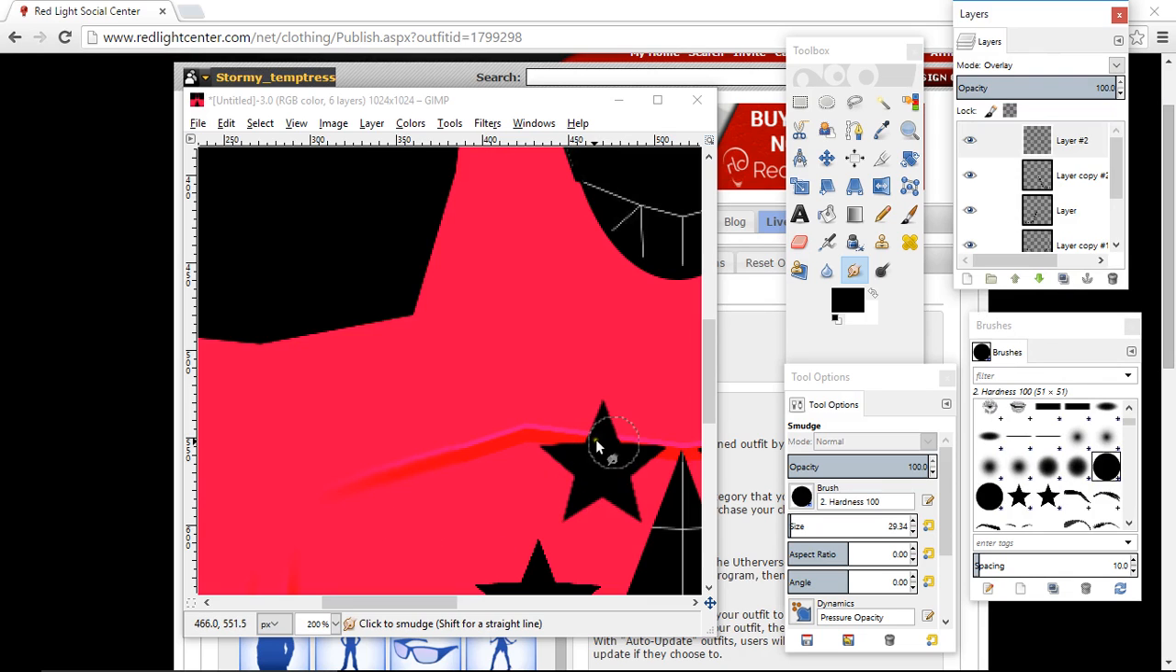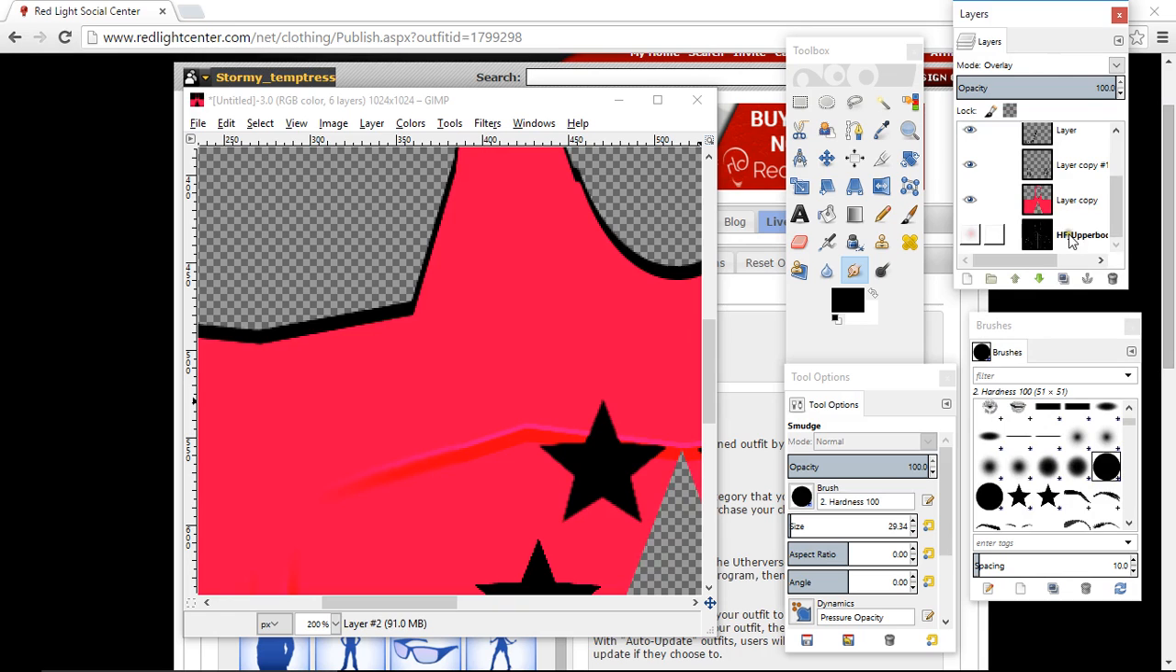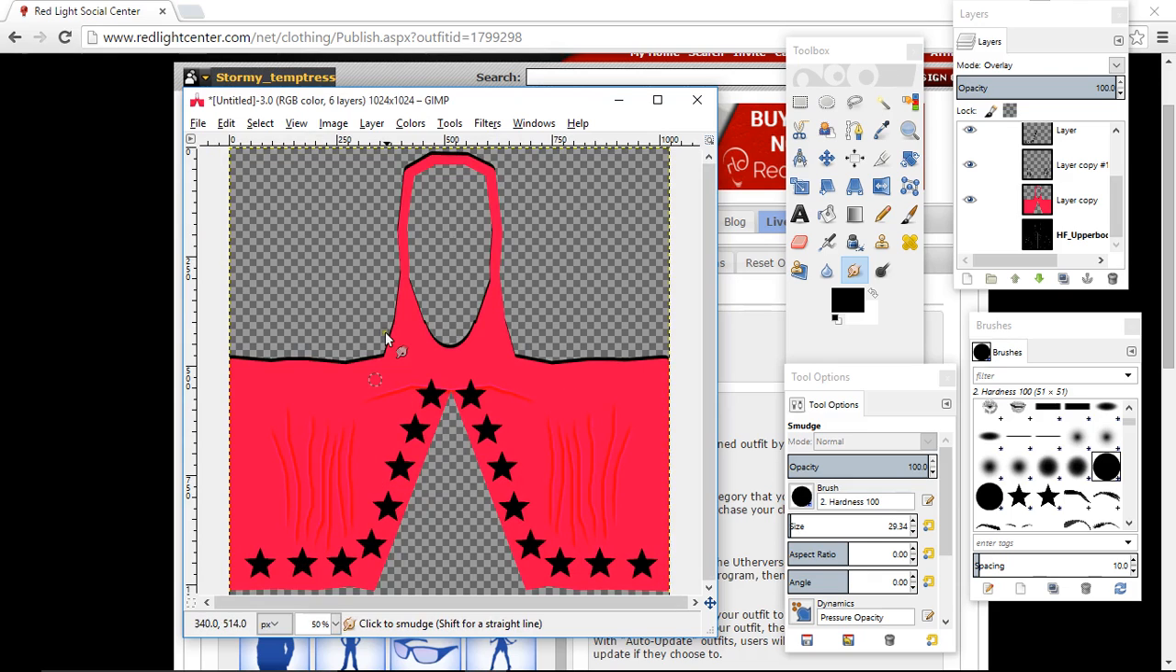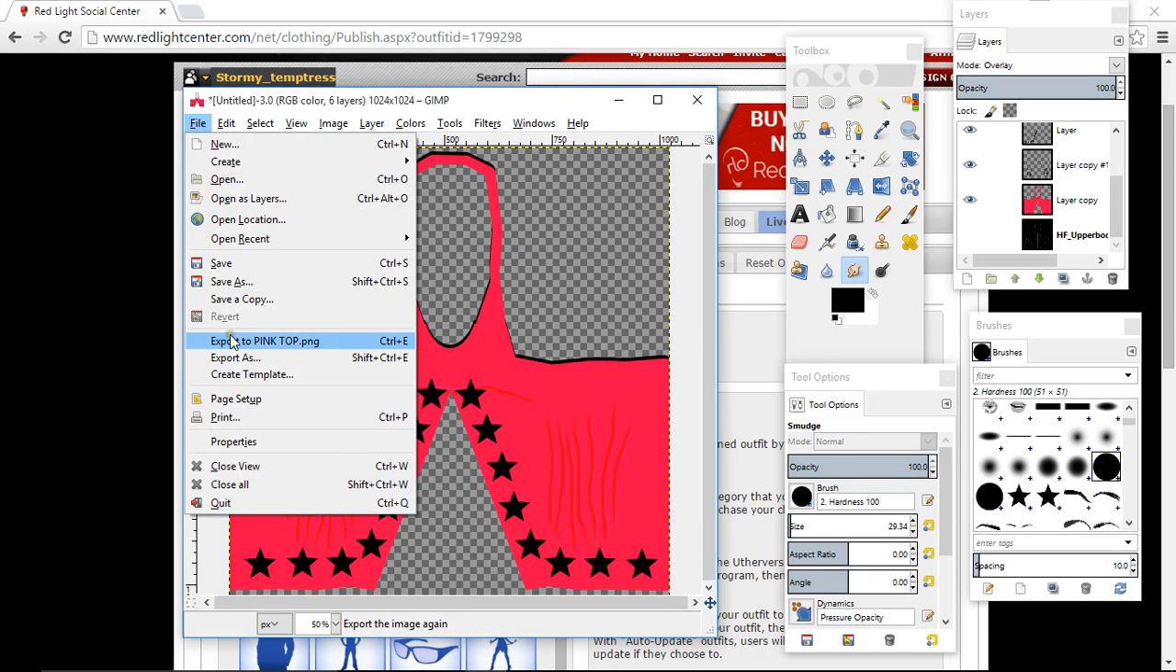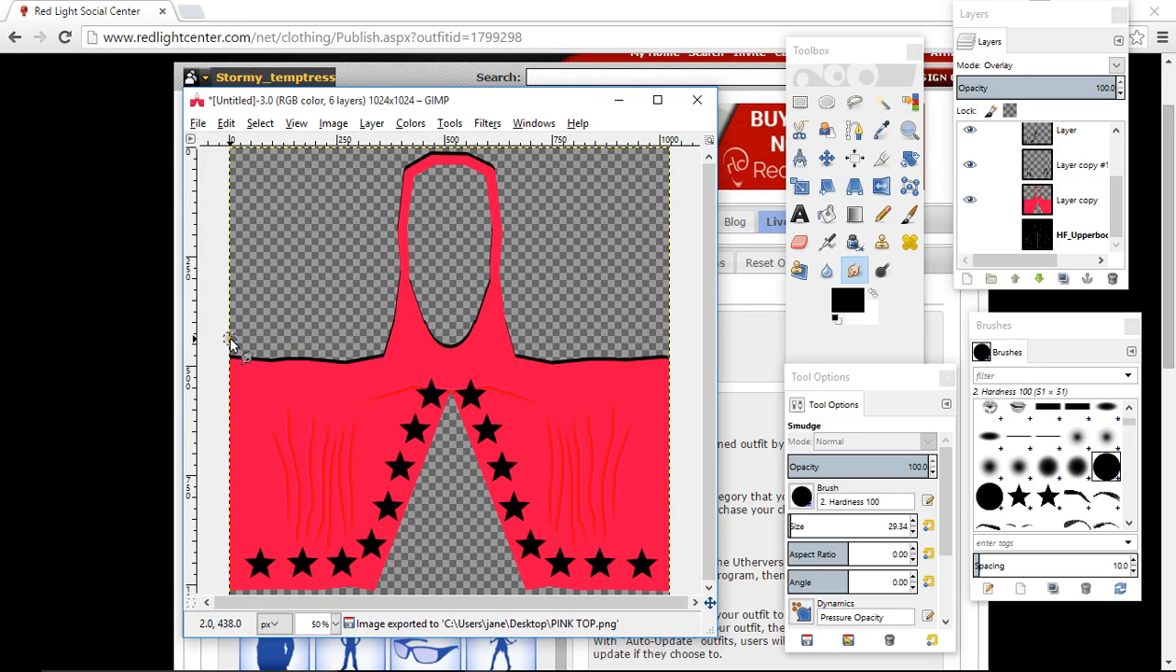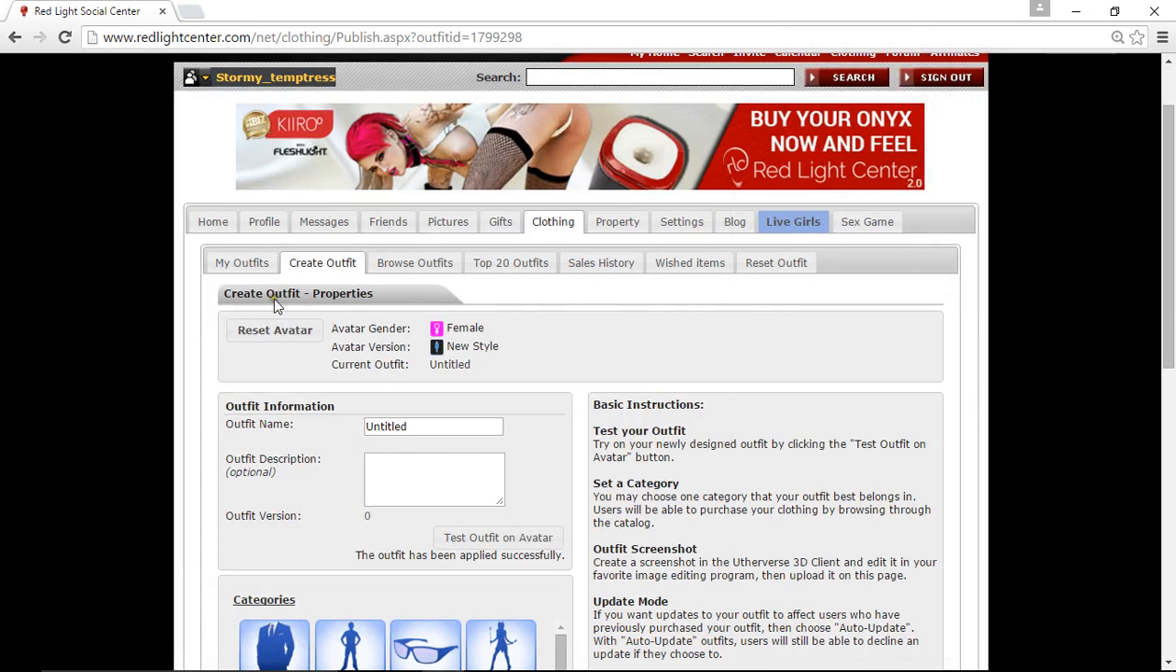And as you can see, that's disappeared behind your stars. Go back down and hide your mesh. Go back to your zoom tool and zoom it back down to 50, and you can see the effect we're getting here. Click on File, Export to Pink Top, minimize it, go back into your profile, My Outfits.